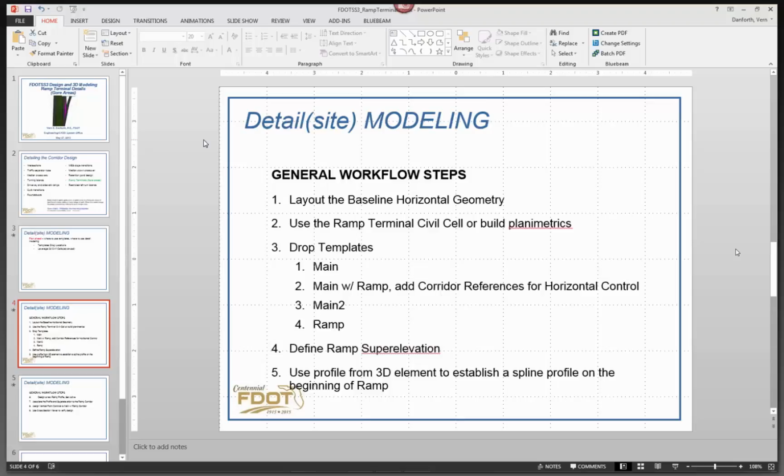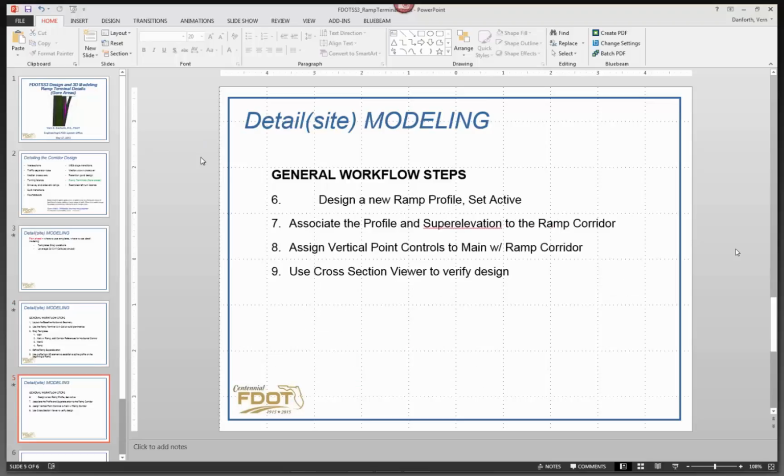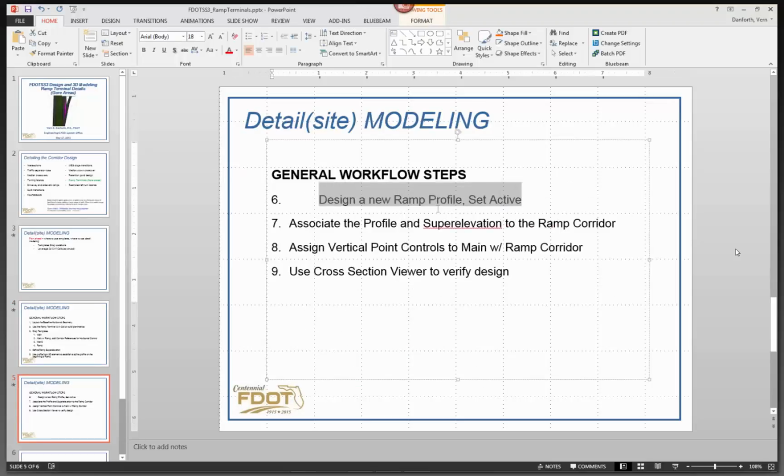And once you have it laid out horizontally, then you can establish the offsets and calculate the vertical elevations at each of those offsets, and then go in and actually enter the profile into the profile dialog, or use the VPI generator, however you want to design it. So there's a couple of different methods for that. So that's basically what we're talking about, designing a new ramp profile and then setting it active.